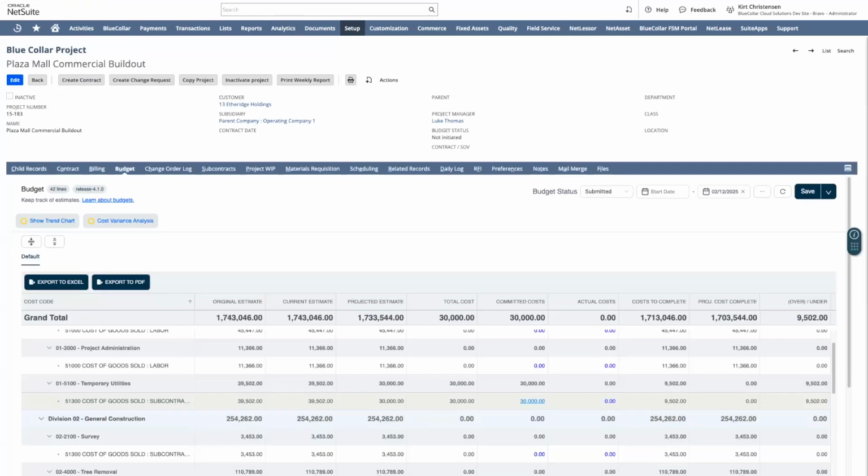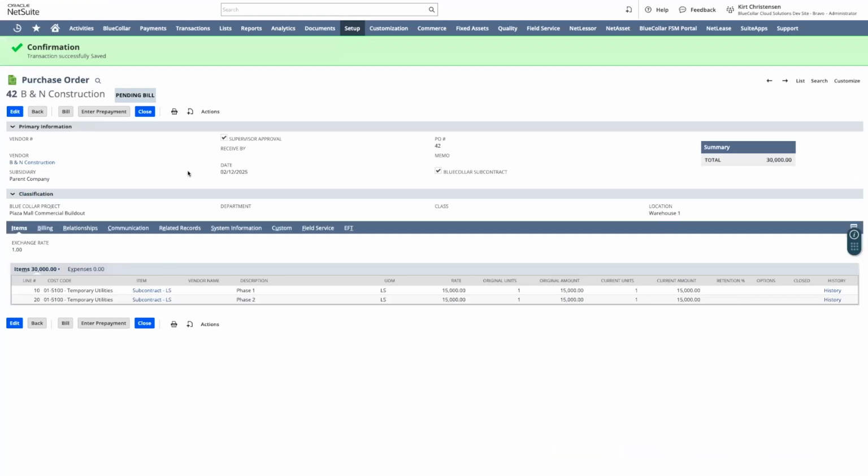Let's go ahead and close that out, and we'll look at this sales order. Now, let's pretend that B&N Construction sends us an invoice in the mail, and it references this purchase order number 42. Great. We can come up into our global search here, give it a little prefix that says I'm looking for a purchase order, and number 42. I could navigate right back to this same purchase order from the global search.